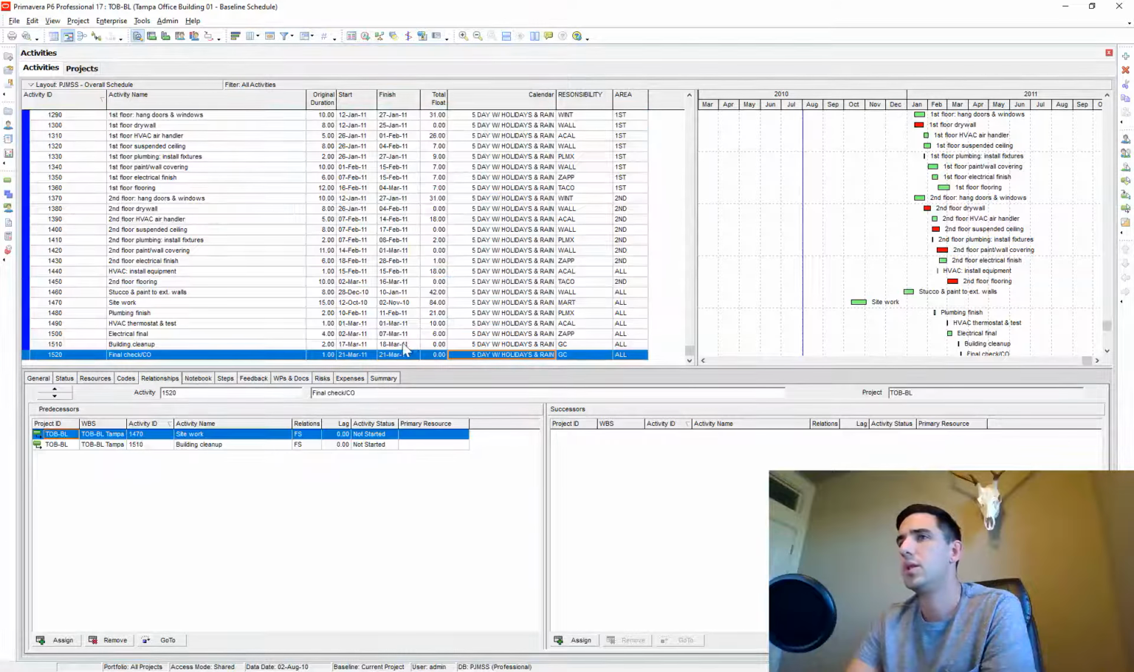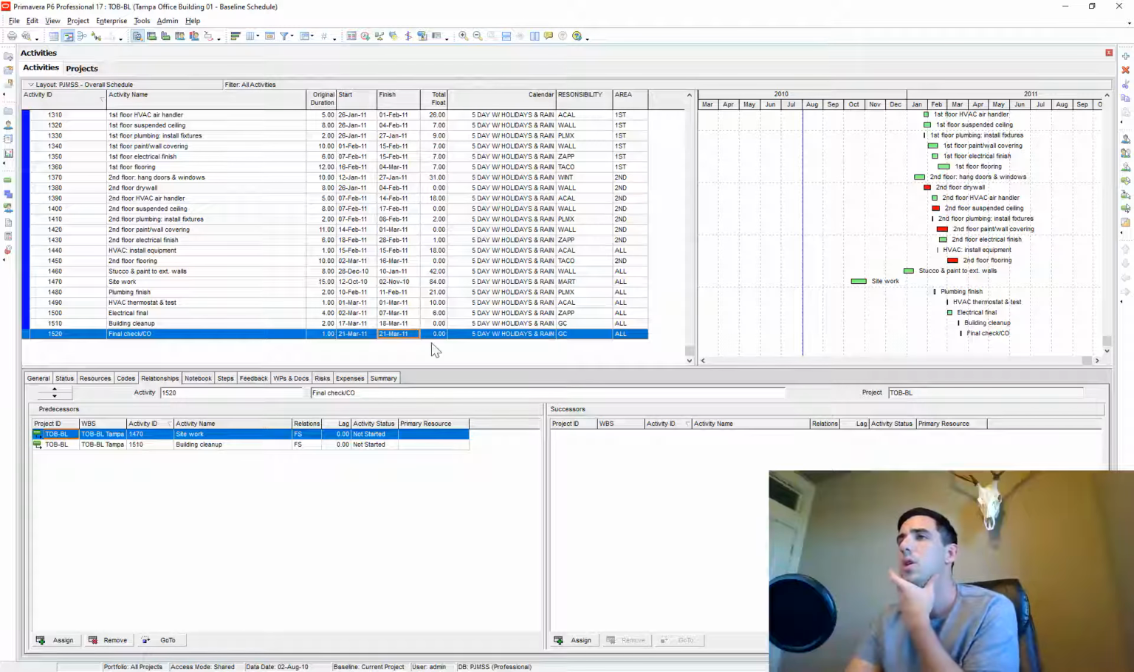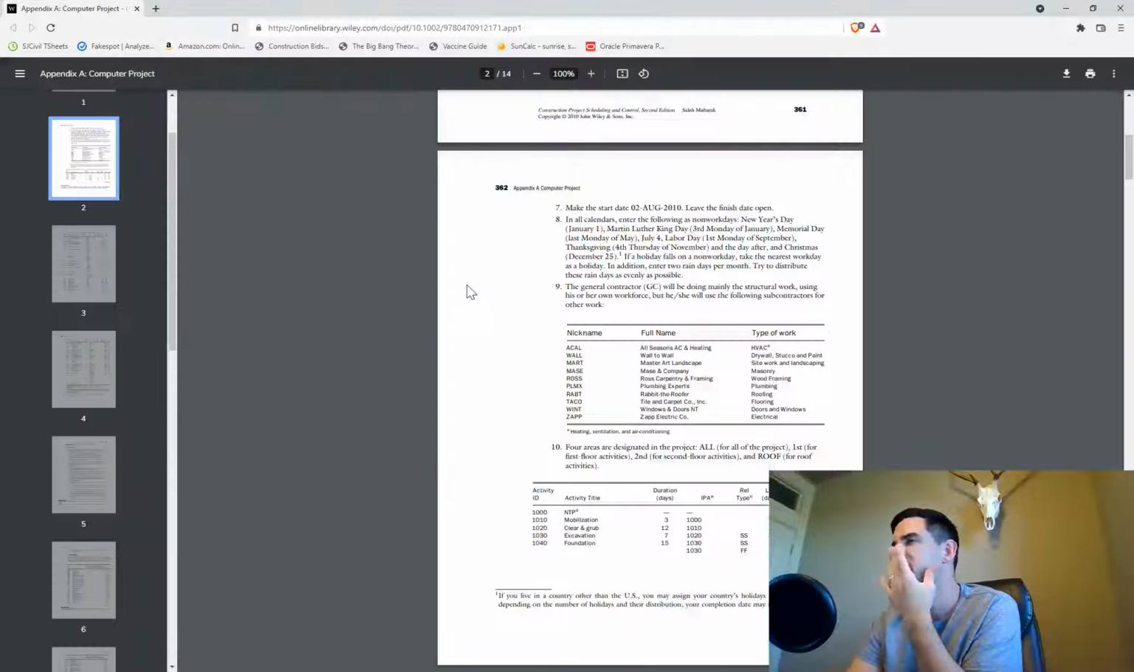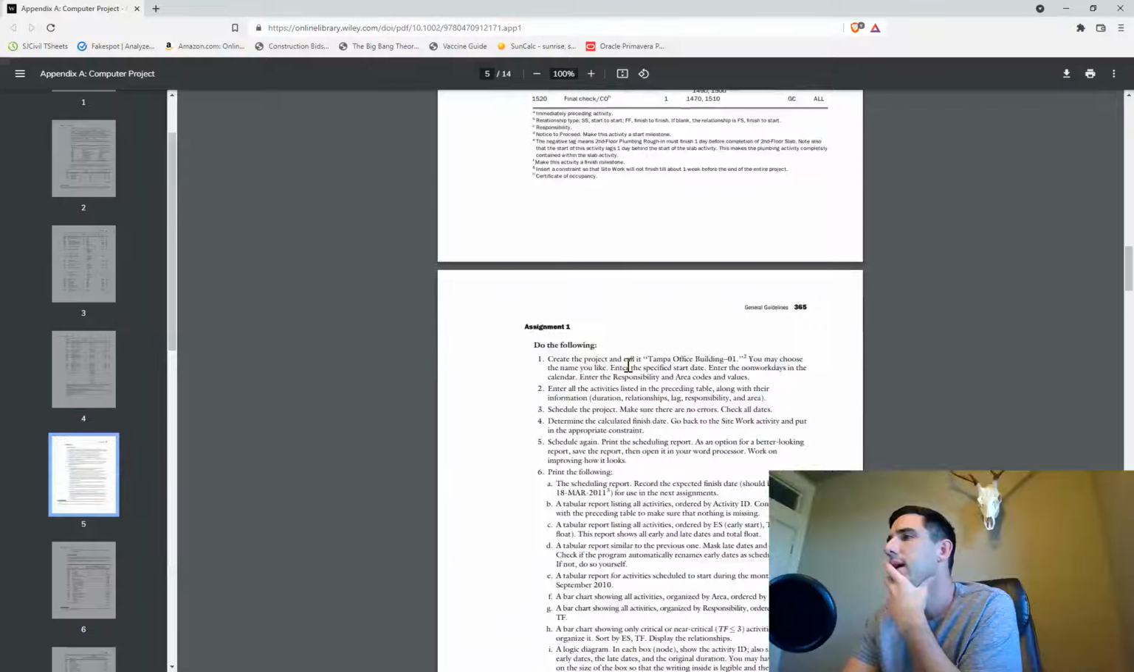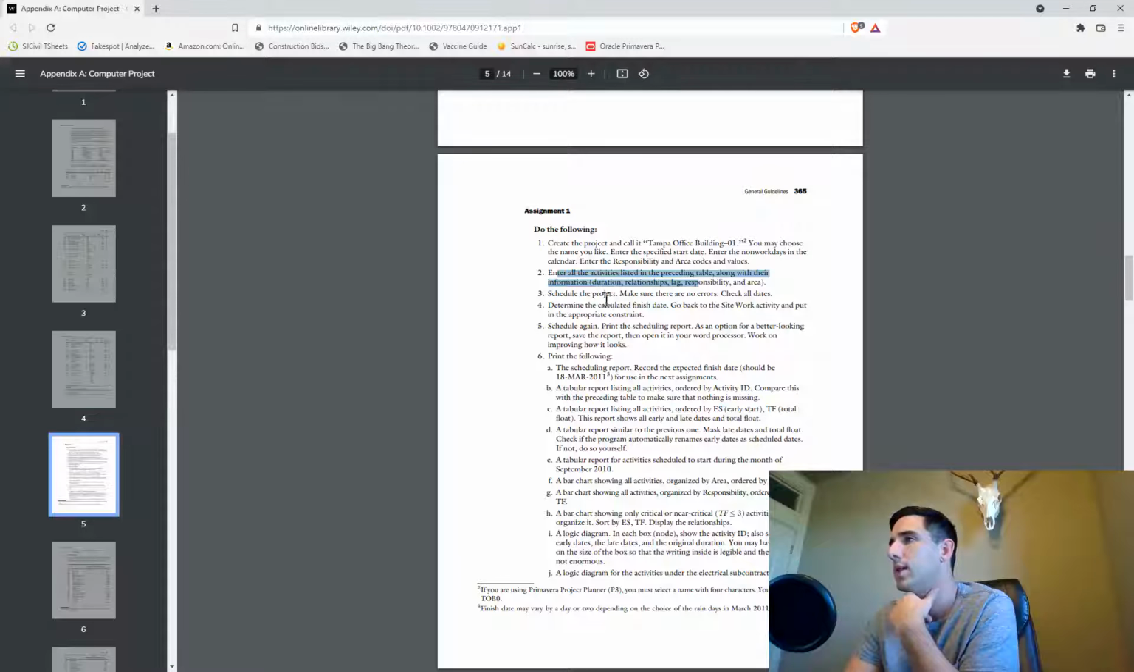So that pushes us out to March 21st. So if I'm going through the assignment here, we've created our project. We've entered all of the activities, including duration, relationships, lag, responsibility, and area. We've scheduled the project, determined the calculated finish date, which we've done.